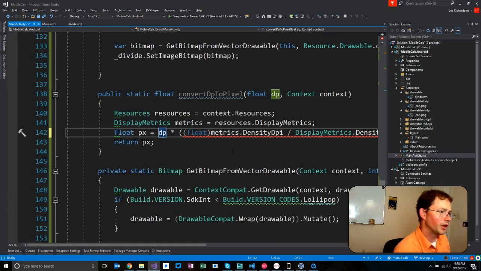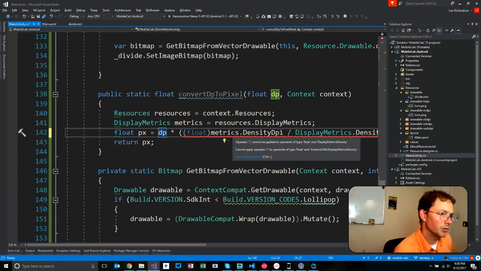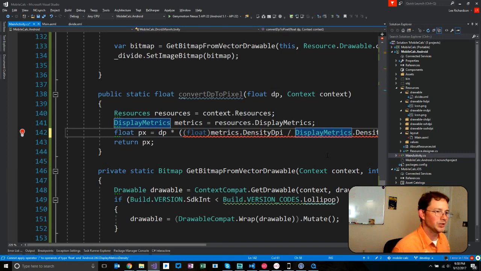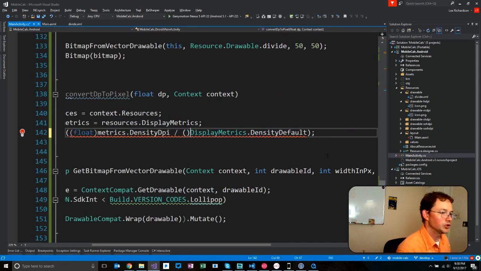What is the problem with that? Operator divided by cannot be applied to operands of type float and whatever the heck a display metrics density is. That's a pretty reasonable complaint. Presumably we need to convert that to an int or something.